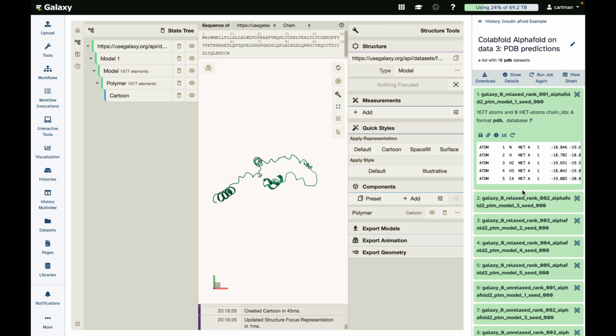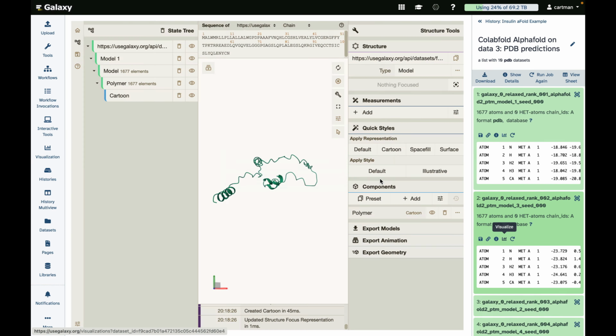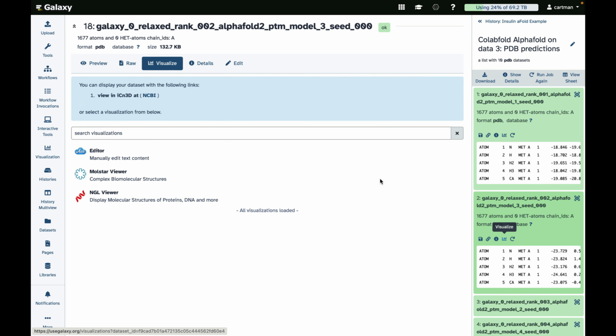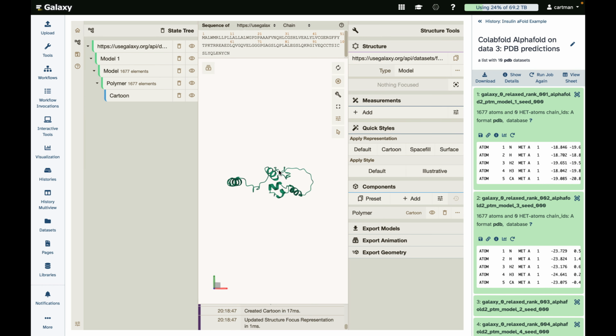But what if I also want to look at that prediction? I can also expand it, click on Visualize. But when I do this, my visualization will also be in this window. So I cannot look at them at the same time. Essentially, when I'm doing it like this, I can only have one thing at a time inside my center Galaxy pane.